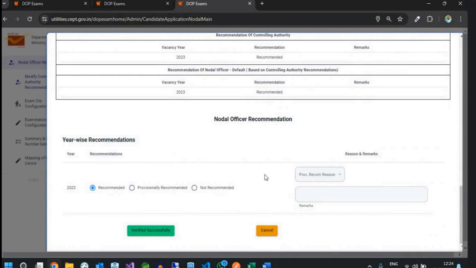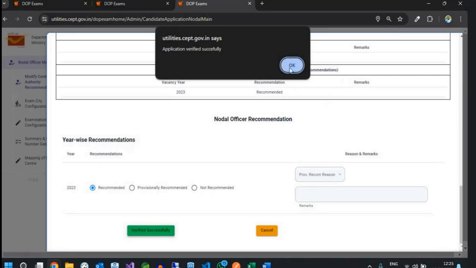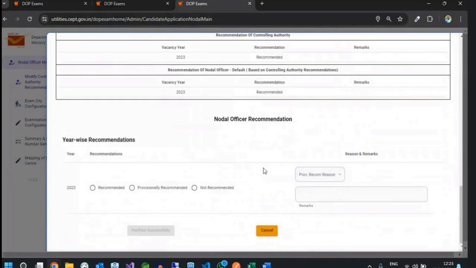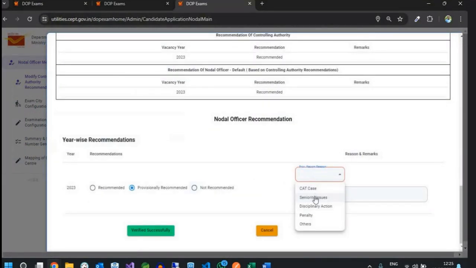Whenever he is modifying and updating, each and every row will be inserted as a new row and captured in the system. So later we can know who has done the correction. Everything will be done. So if you click on refresh, as no changes were made, nothing will happen. If I change this candidate to provisional, let's check what is happening.